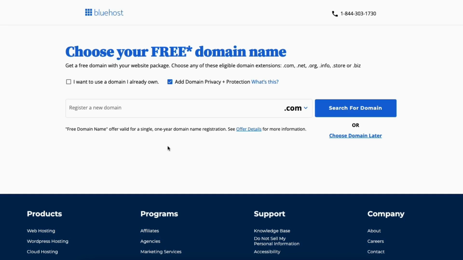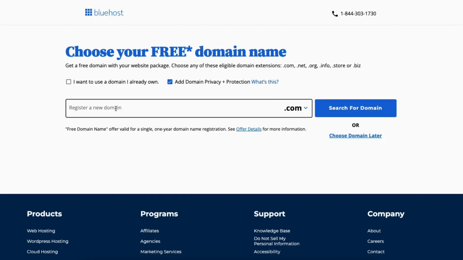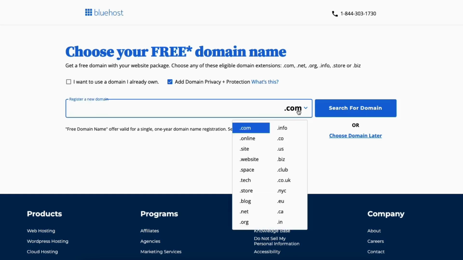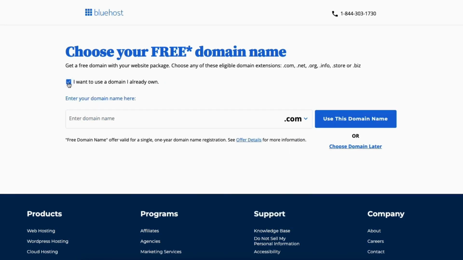You'll now be on the domain page where you can choose your free domain name for your site. You can type in and search available domains in the search field. If you click from the drop-down, where you see .com, you can choose the domain extension your domain name ends in. If you already own a domain name, you can enter it in where it says, I want to use a domain I already own. If you can't decide on a domain name, you can click the Choose Domain Later link, and you can choose your free domain name at a later date in the Bluehost dashboard.